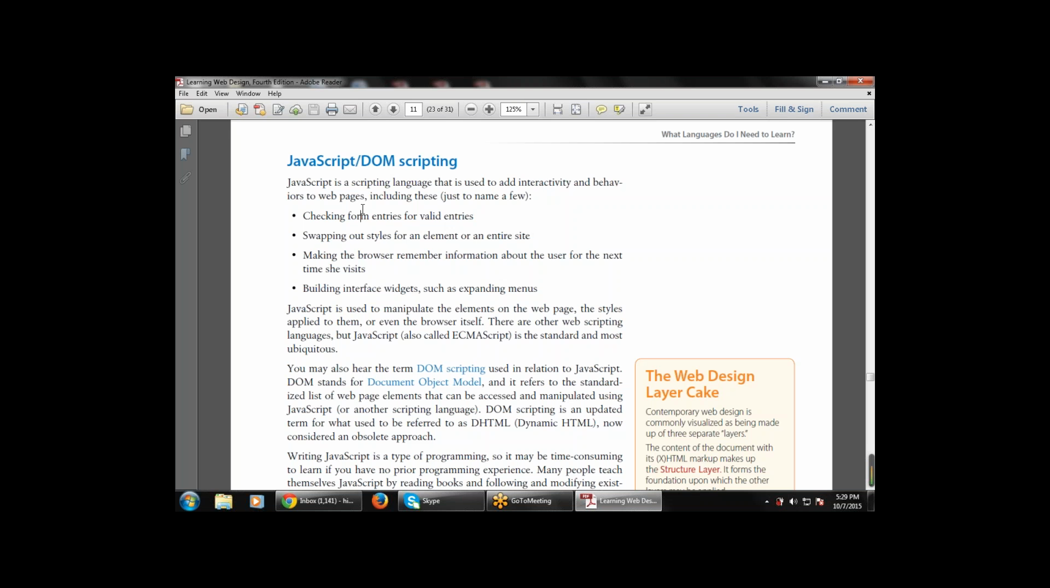There are multiple languages used on web pages, but the main important one is JavaScript, the most standard language used for web-based scripting, used to add interactivity.